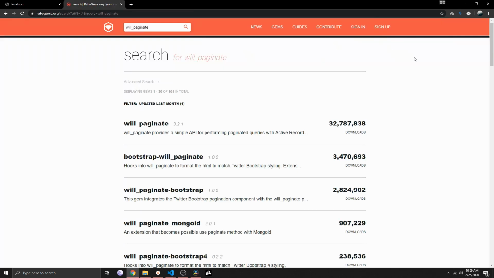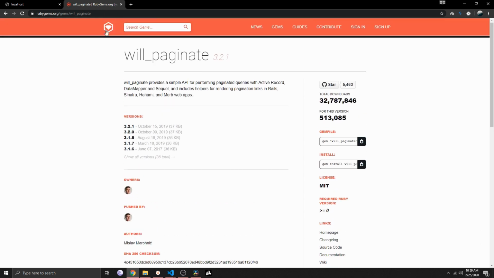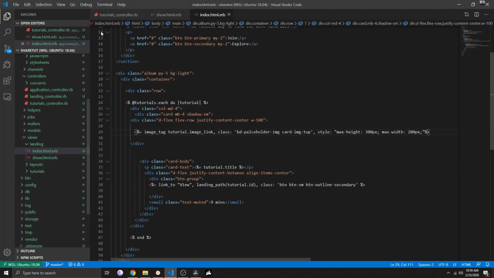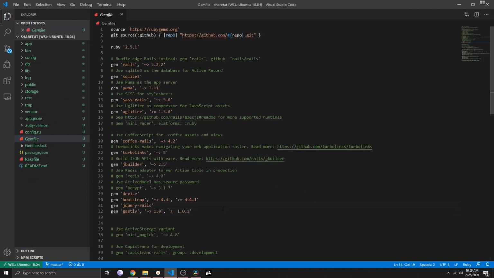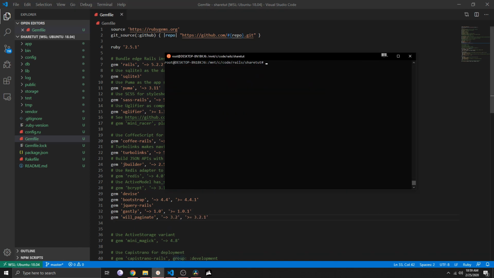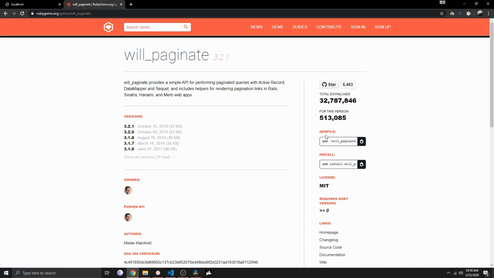Alright, so finally my internet is working again, and so for this last part we will add will_paginate to our app so that we have some kind of pagination. So let's go to rubygems.org and then search for will_paginate. I will just copy this here to the clipboard as always, and then let's head over, close everything inside our app, and then inside the Gemfile I would just paste it in like so, and then of course we need to run bundle install.